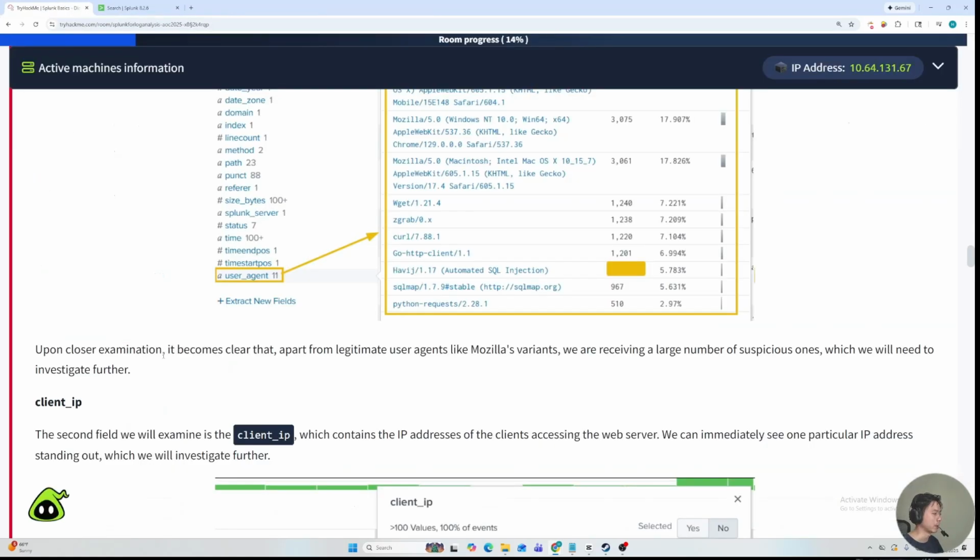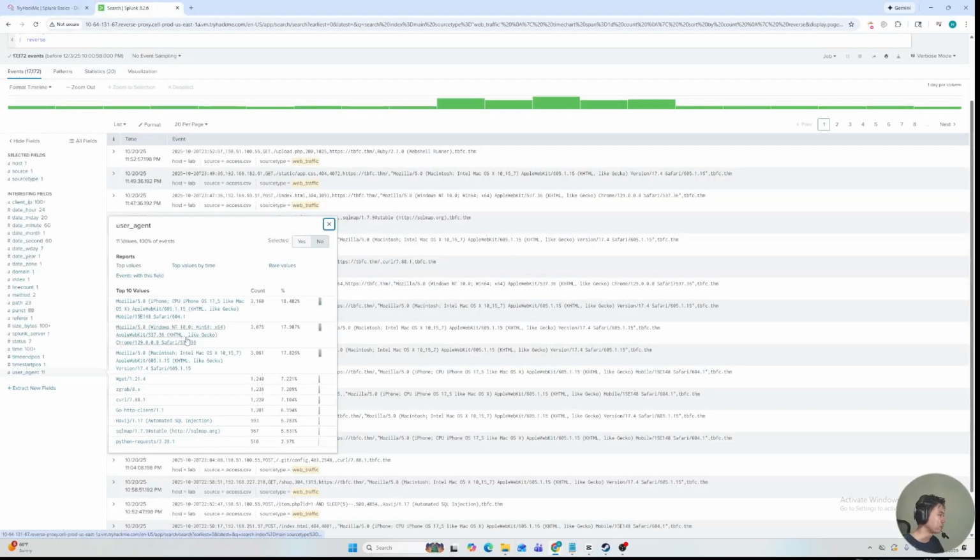Upon closer examination, it becomes clear that apart from legitimate user agents like Mozilla variants, we are receiving a large number of suspicious ones, which we will need to investigate further. Okay, these are regular user agents, except for this one, automatic SQL injection right here, which is not really common. We also have sqlmap, which is a very powerful tool to exploit SQL injection vulnerabilities in applications. We'll take a look at them later.